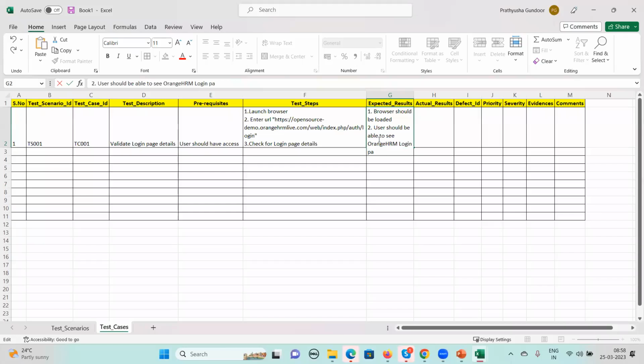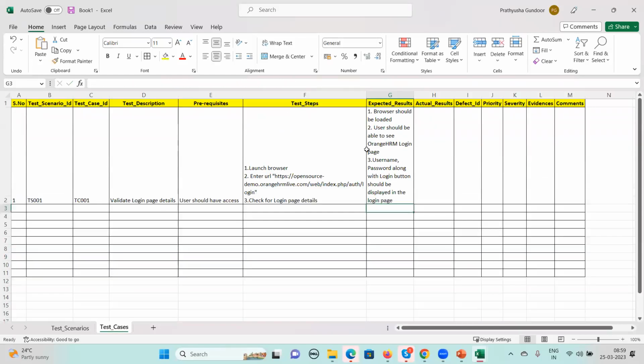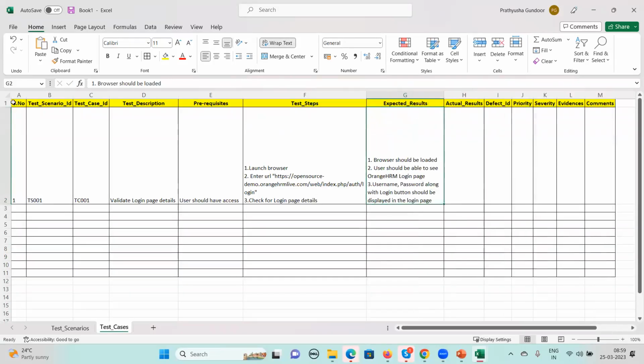HRM login page. Okay. And third, we are going to see that the name, password, along with login button should be displayed in the login page. Okay. So this is how we'll be writing the test cases.